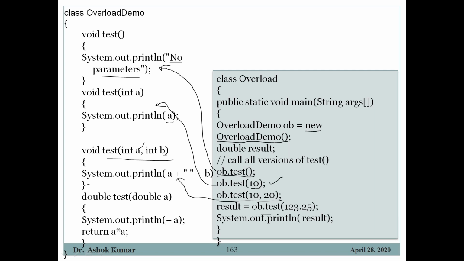In the next line, we are calling the test method with one parameter, because the parameter is of type double. So here Java will call the test method that receives a double type parameter. The value 123.25 will get copied into A, and this will give you the result A here. Then this method is also returning A into A, so you will get the square of A back to the calling method, and that will get copied into the result variable, and the next line will print the value of result. So it's quite easy.